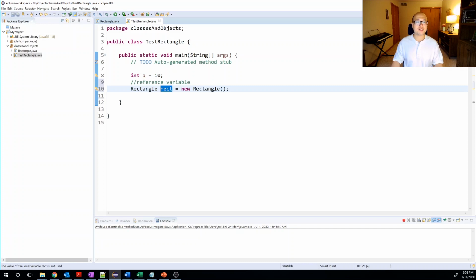In other words, the reference variable actually holds the address of the memory location where an object is located.